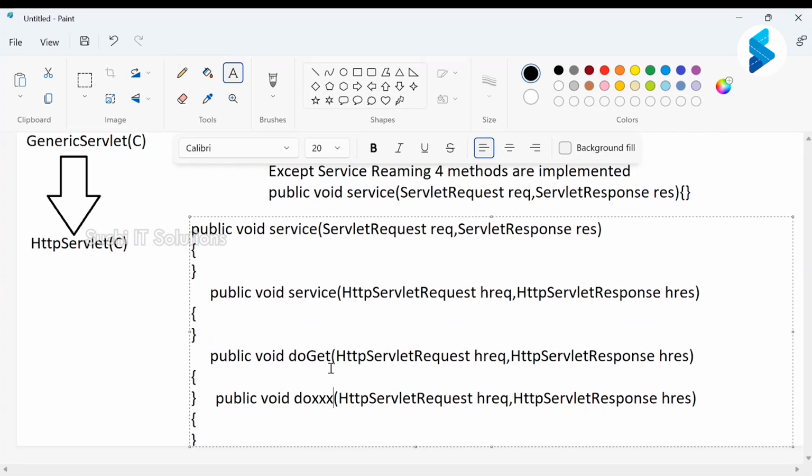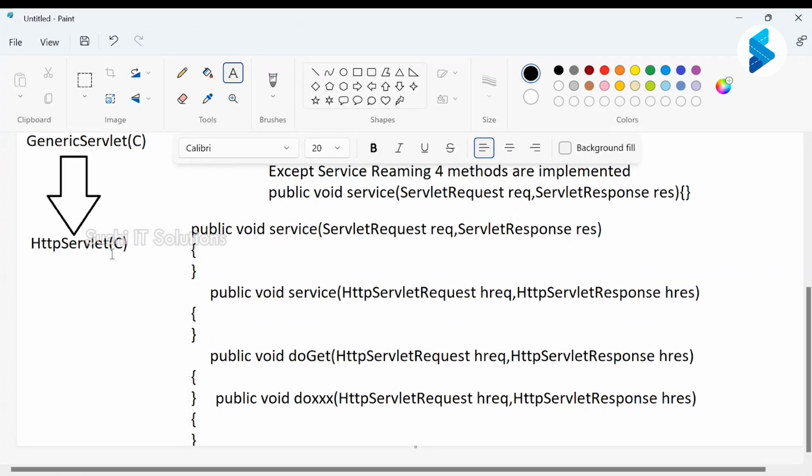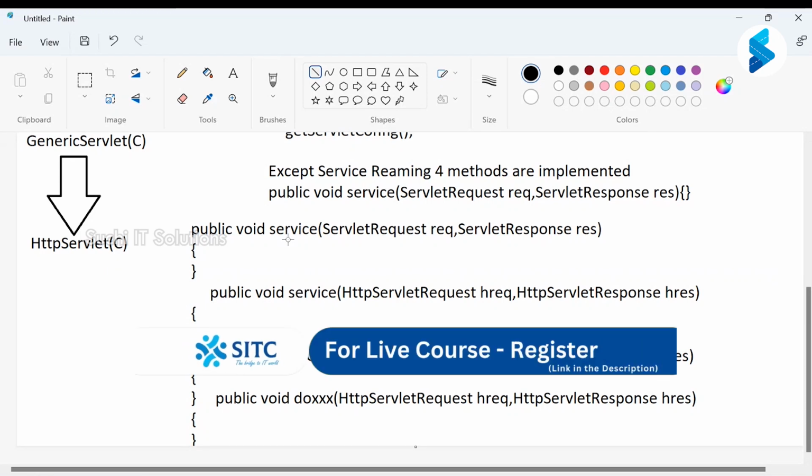Internally, what will happen? Whenever a client gives an HTTP request, no doubt the first request comes to this service method only, sir. Note, if you are extending HttpServlet, the first request comes to the service method, from the service method with HttpServletRequest. If the form level is using get, it goes to doGet. If the form level is using post, it goes to doPost. It will work like this, sir.